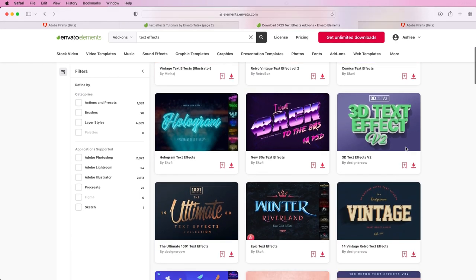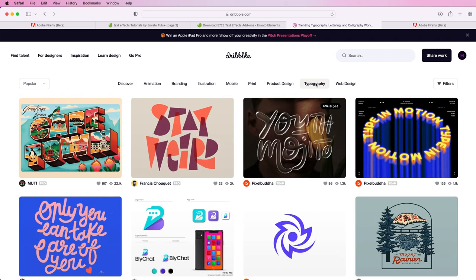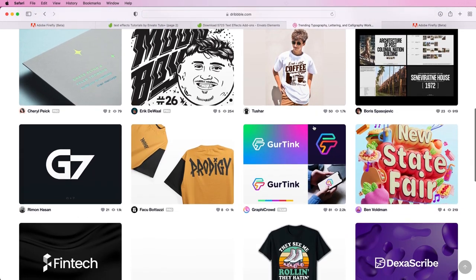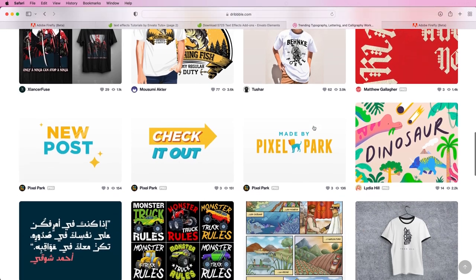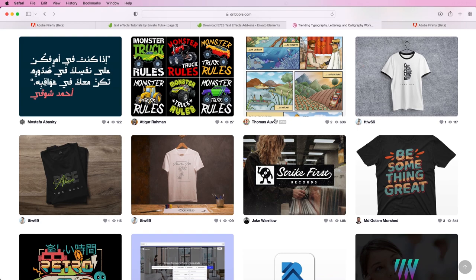Another honorable mention I would have to say would be Dribbble. Dribbble houses a community of creatives that share their work. It's a great place for not only text effect inspiration, but it also serves as a place that will keep you on trend with the latest designs.